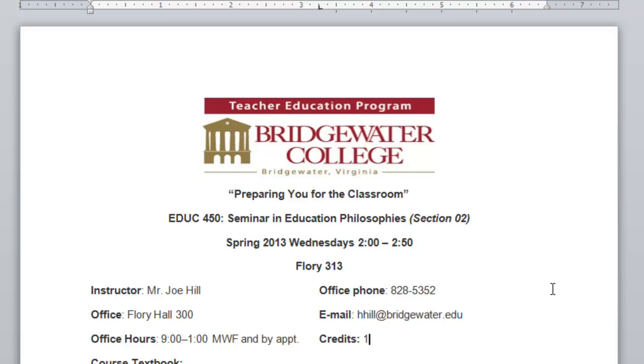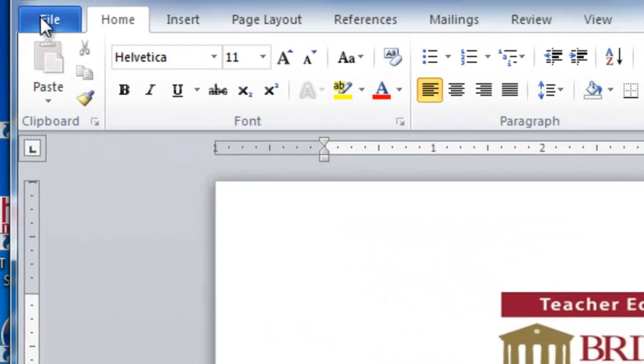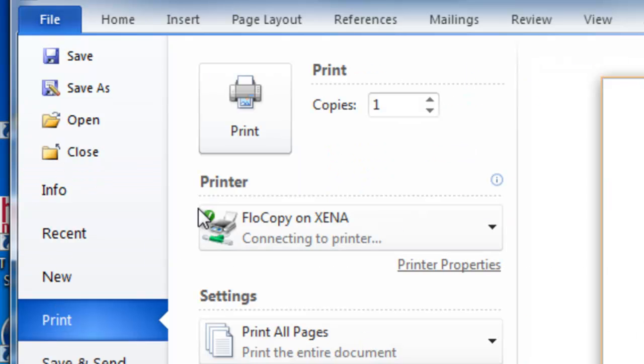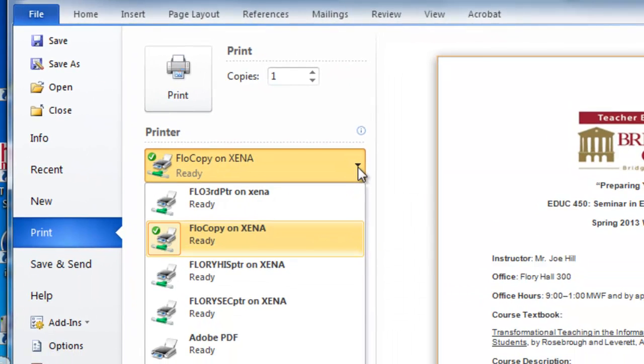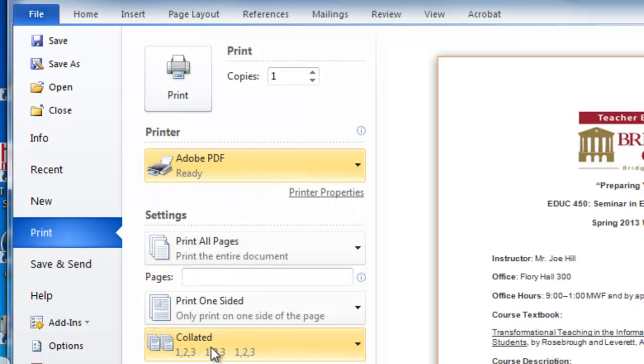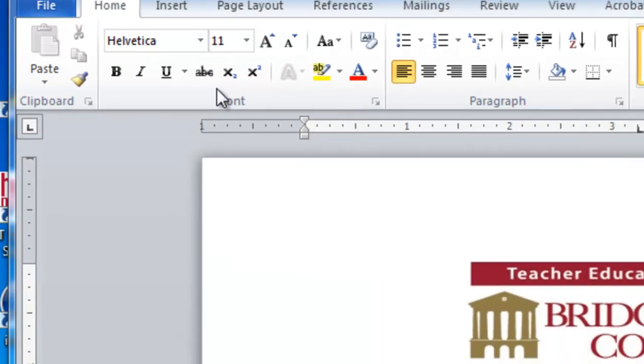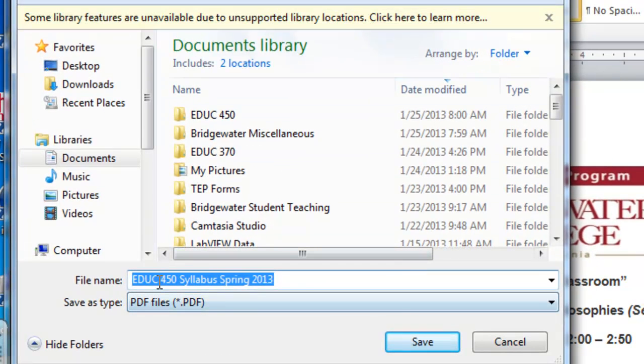The way I'm going to do it isn't intuitive. That is, we're going to go to the print menu. I'm going to select File, Print, and I'm going to select as my printer Adobe PDF. Now, when I do and I print, notice it doesn't really print. It pops up an option that says, okay, what do you want to save this as?